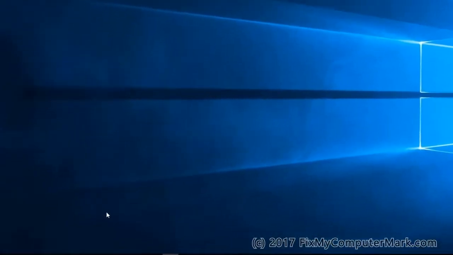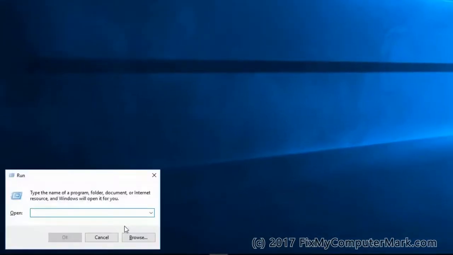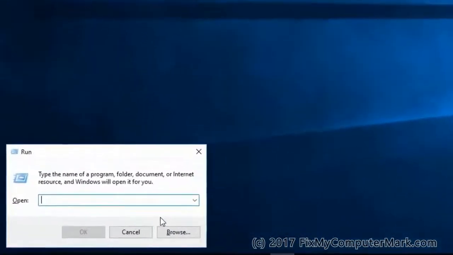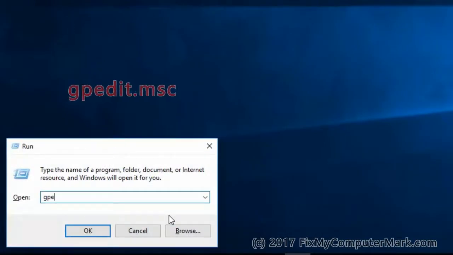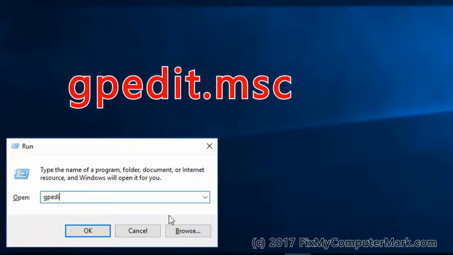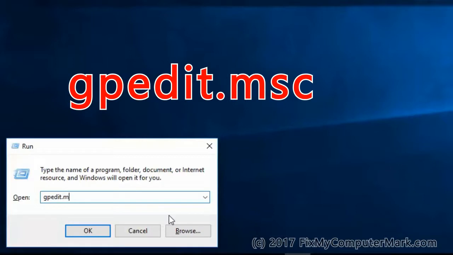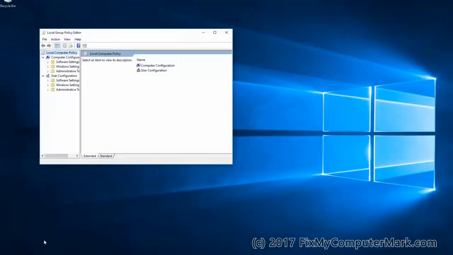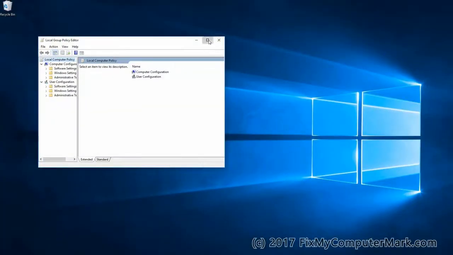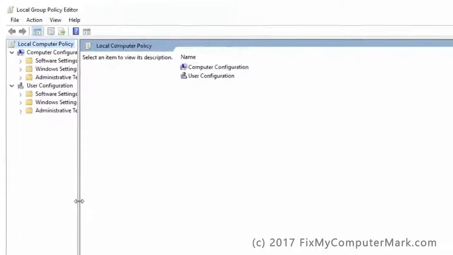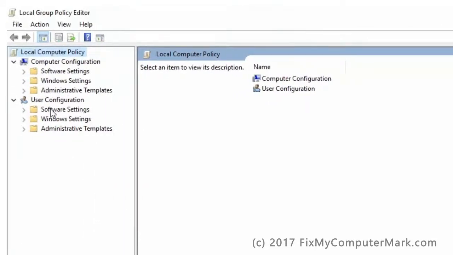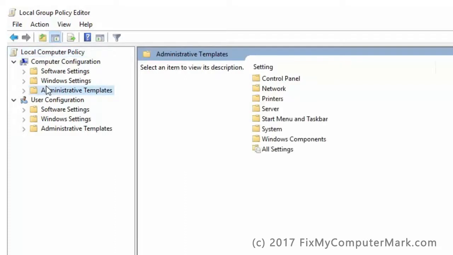Now let's get started. Hold down the Windows key and then press R. You should see a box in the lower left-hand corner of your screen. Now enter GPEDIT.MSC and then hit OK. Now expand this window. In the left window, select the Administrative Templates folder.